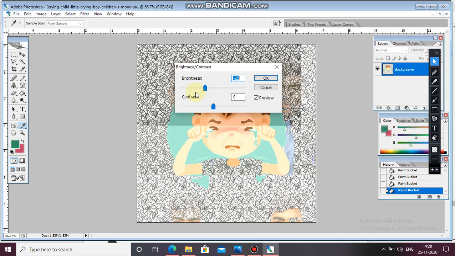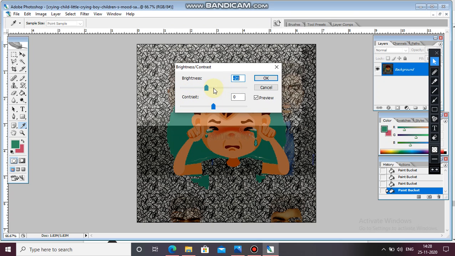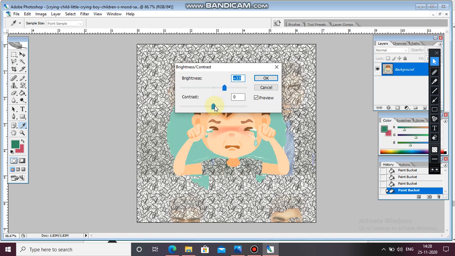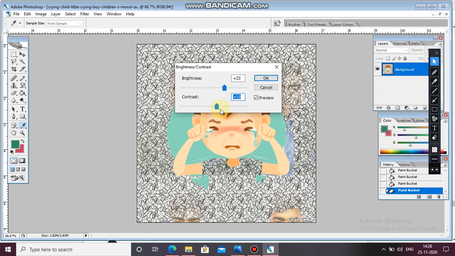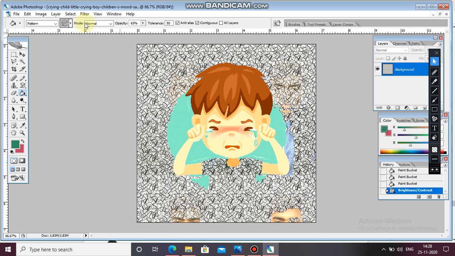Here you can just drag to increase the brightness or the darkness. So I am taking a little bit more. Now contrast, lower. You can see the changes over here. A little more.